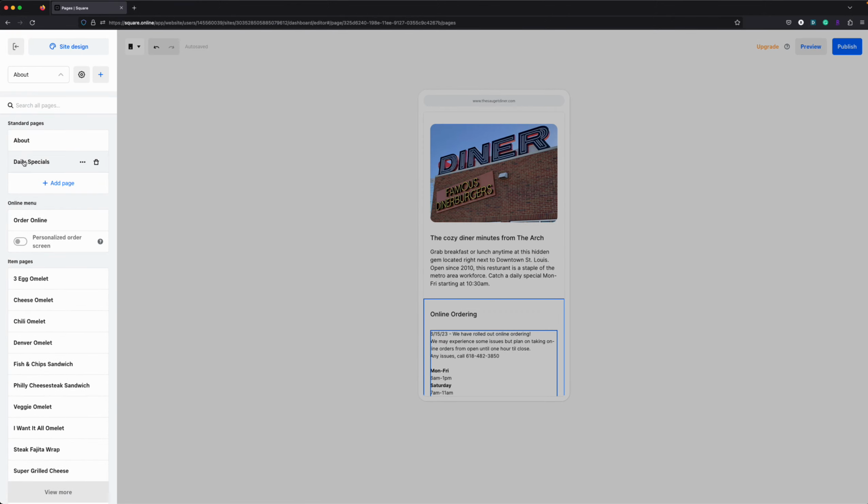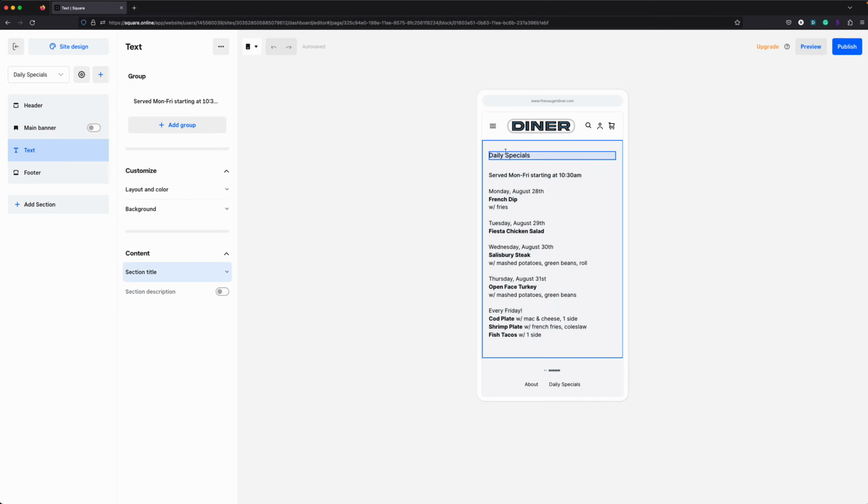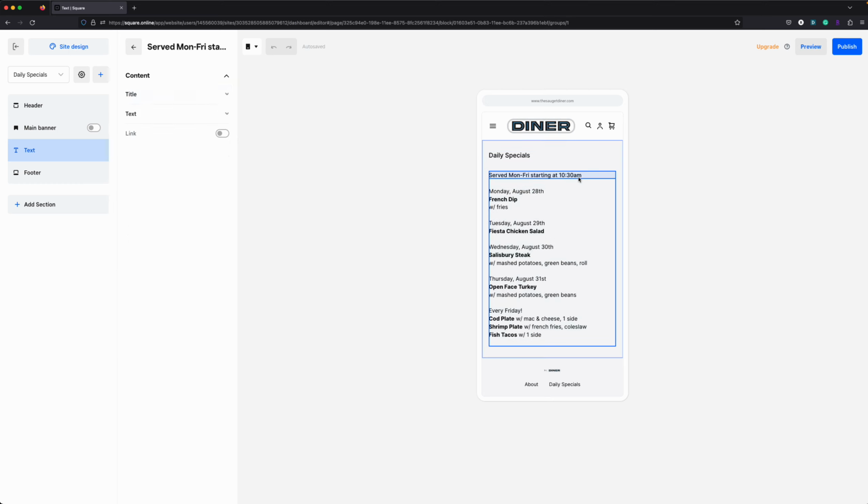So I will go to the daily specials. This is probably the only page, or the only editing, you're going to need to do inside of Square for the online. And anyone with the login to the site can easily change this. It's a simple text document. There's our daily specials if you want to change the wording. Super simple. Served Monday through Friday starting at 10:30 a.m. If you want to change the edit, that's its own little box.